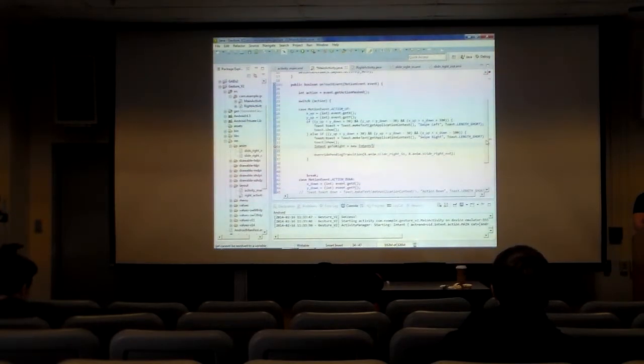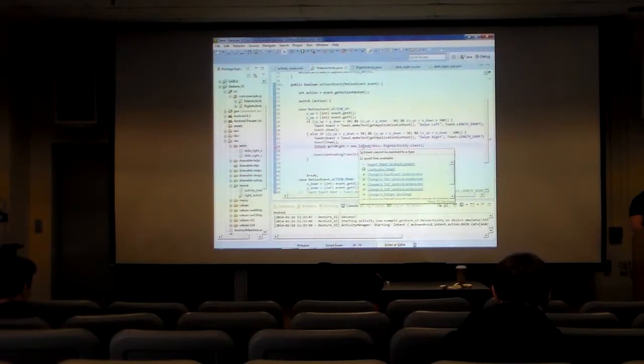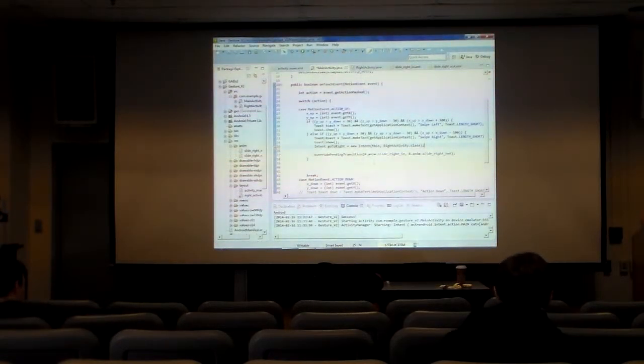Can I use this? I don't know. And write activity.class. So it's giving me an error. So again, we have to import the library, import intent, go to right.